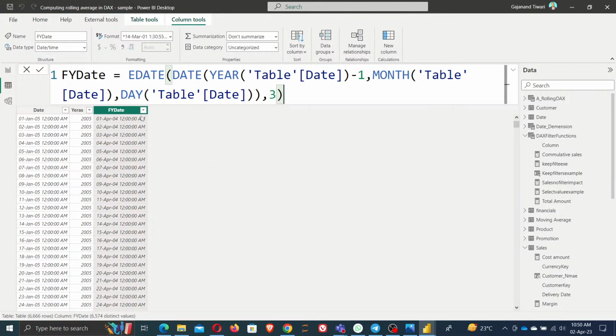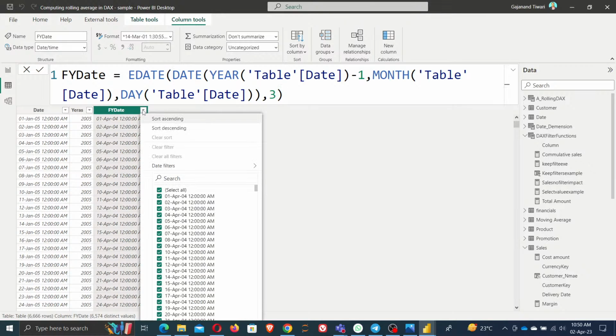So this way we can create a calendar, even change previous year, current year, last year, whatever they want you to create, and go ahead and do it. So this way you can do that.